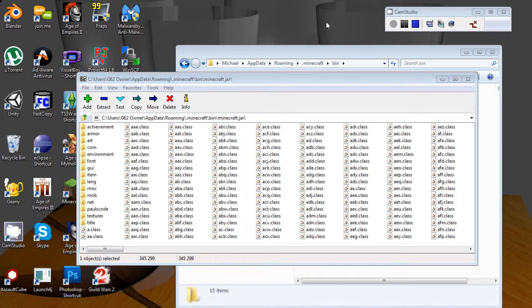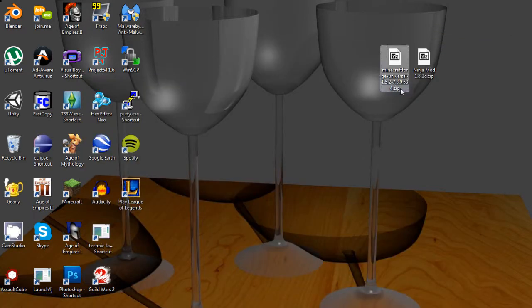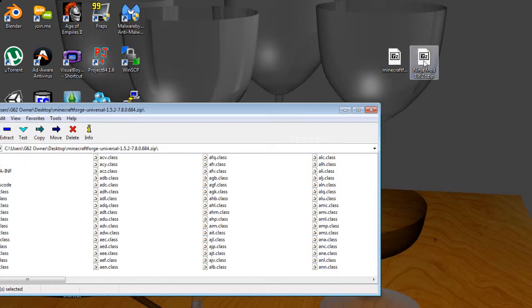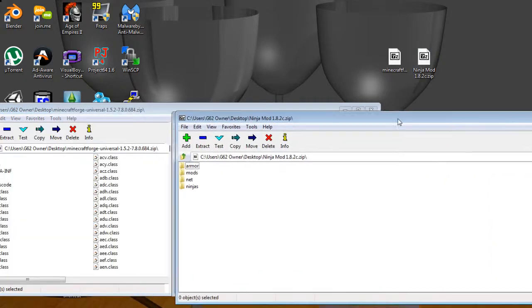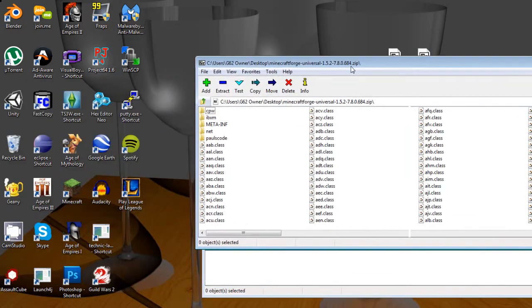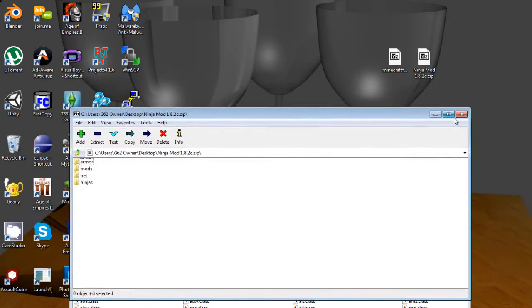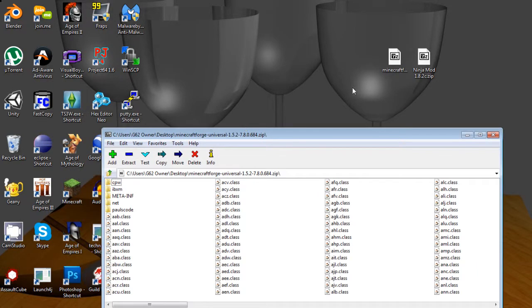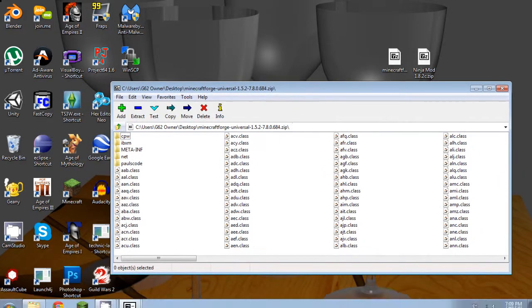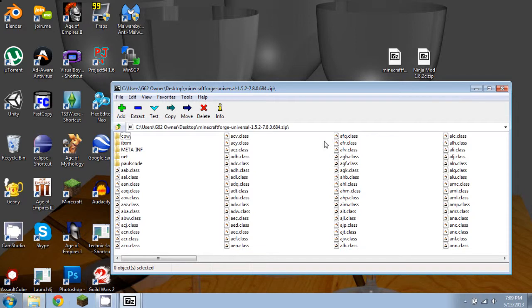And then what you're going to want to do is go to your desktop or wherever you have the mods and open up Minecraft Forge and the Ninja mod with 7-zip, or you can just extract them as... Actually, no, don't open up the Ninja mod, sorry. Just open up Minecraft Forge with 7-zip. Or you can extract it like a normal file, but I prefer to just open it straight up with 7-zip.